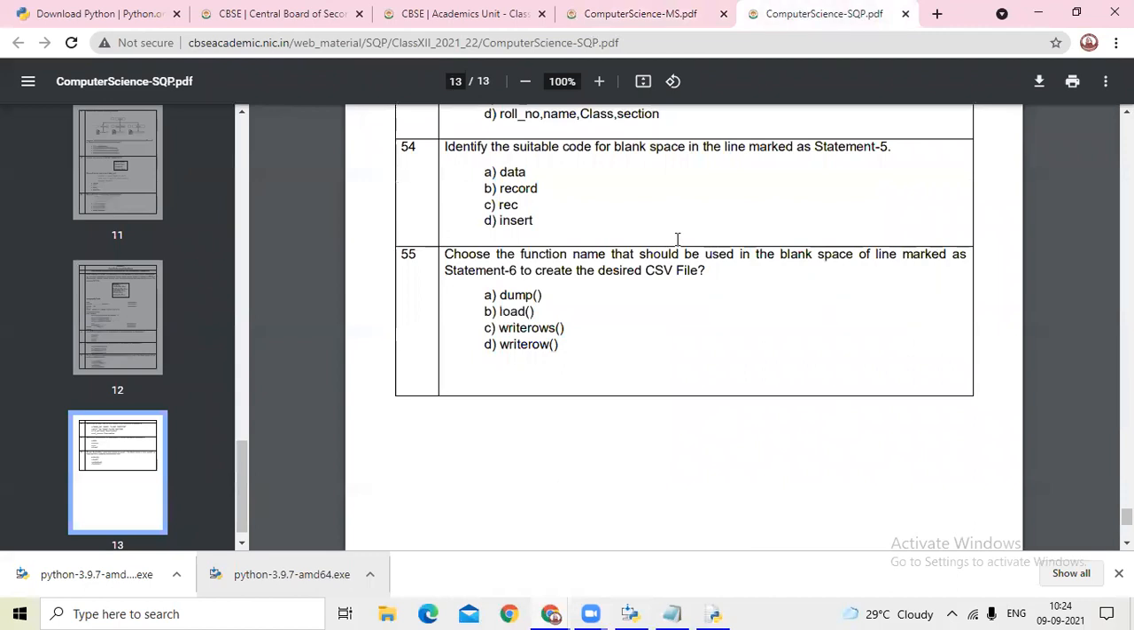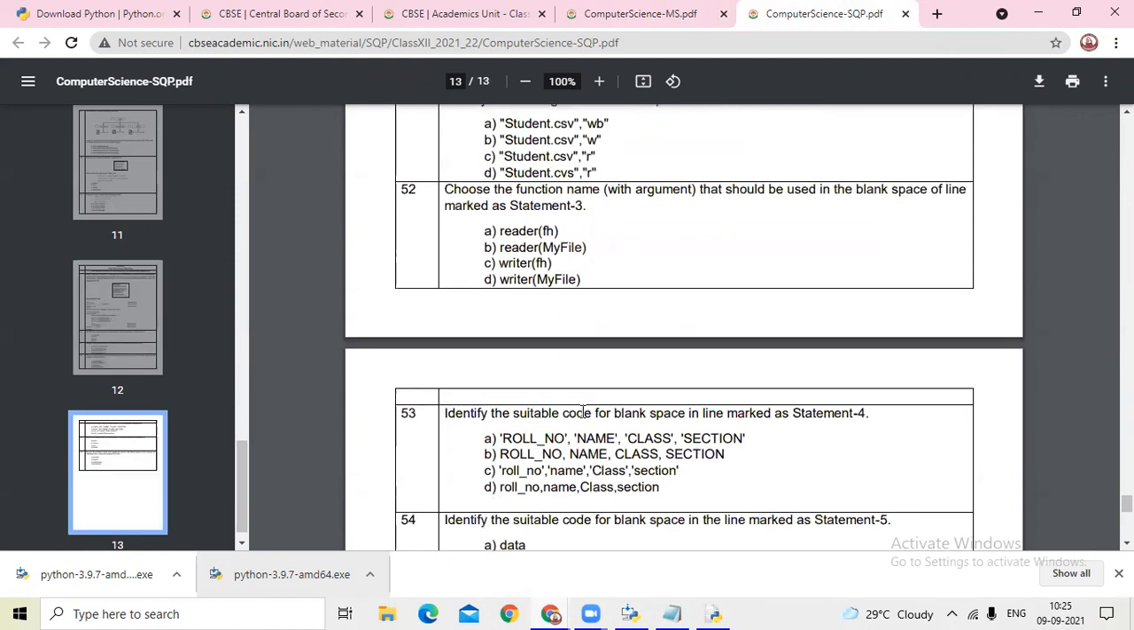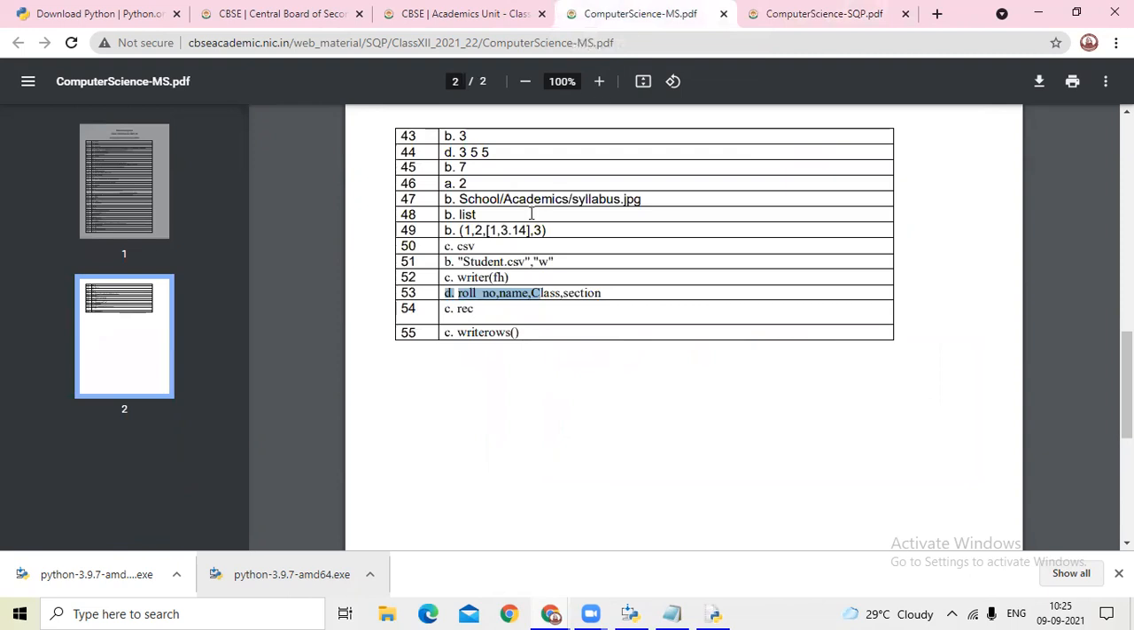Next is, choose the function name that should be used in the blank space of the line marked as statement 5. So in this statement, we will use append. Which one? rec. Okay. So here it should be rec, the list name. 54C.